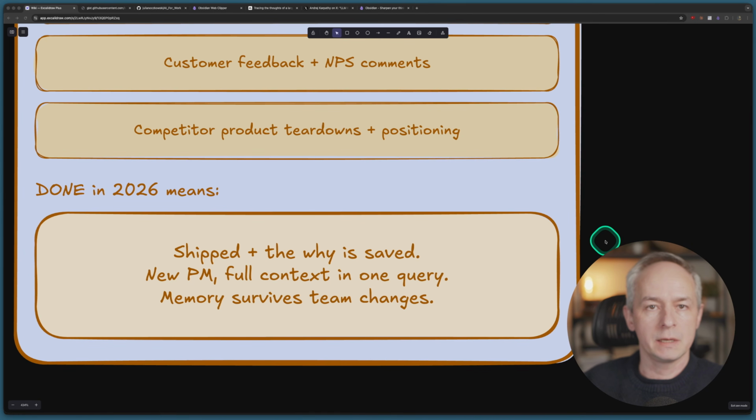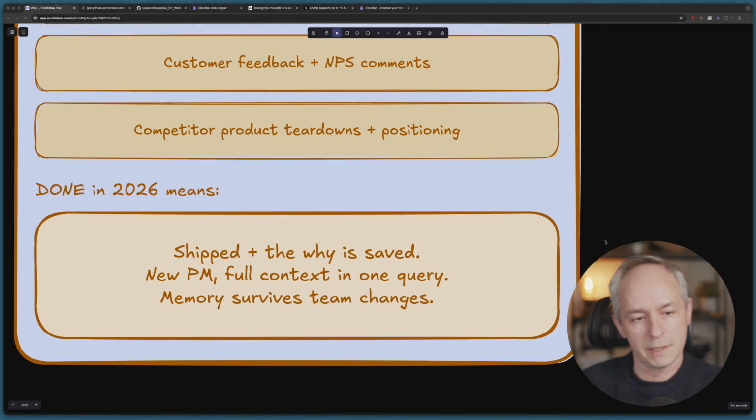And in the same way as the designer, the PM should probably also think, what is the definition of done for me in 2026? I have shipped this, that's cool, but what is next, right? It needs to be documented for any other PM to be able to leverage that, or their own LLM to be able to leverage that when they are working on the next feature.